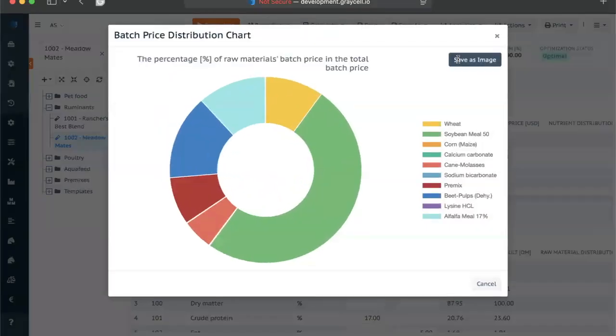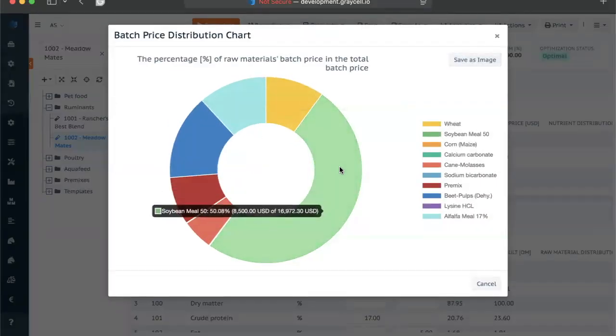Analytics, batch prices chart. So why are the prices like this? Soybean meal is 50.8%, or $8,500 out of 17,000, something like that. So you can understand the prices.